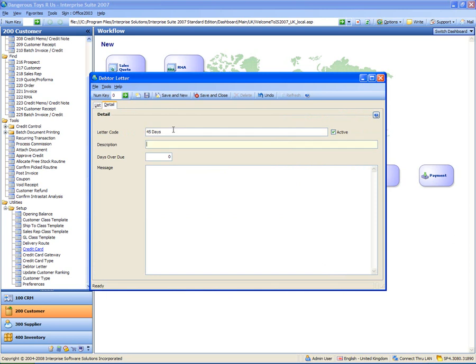So I'll have 45 days in there. The description is going to be debtor letter 45 days, and the days overdue is going to be 45. And the bit of text that we're going to put on this, if we send them this debtor letter, is: please pay, or we'll send some dangerous toys around.